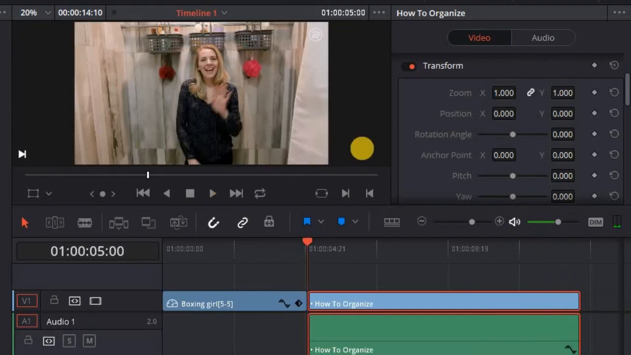Now let's apply that. Position at the beginning. Let's apply a keyframe. Let's select the zoom and position. Zoom 1.1, position 0, 0. Play this.